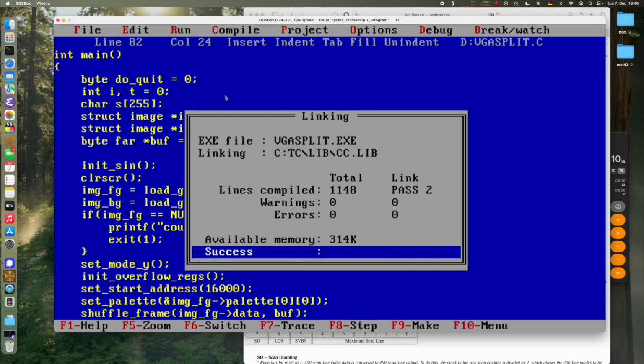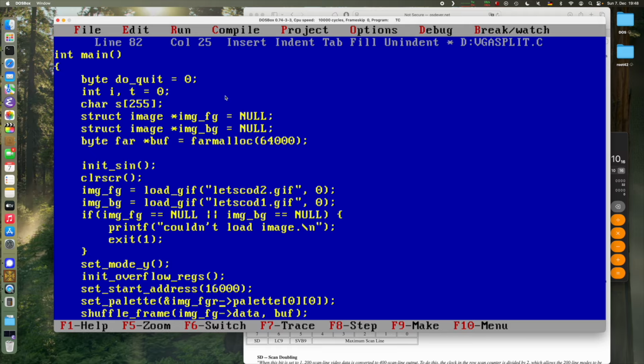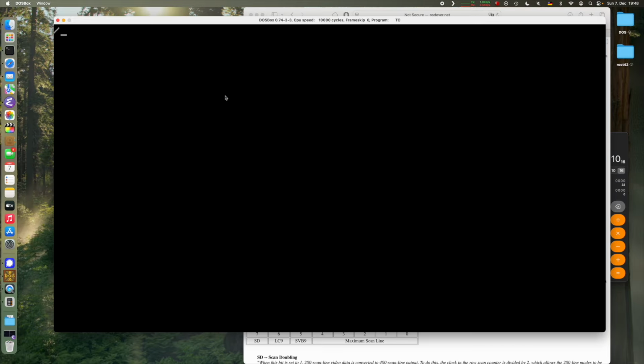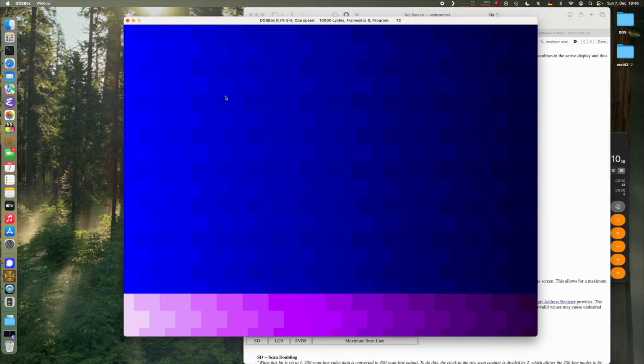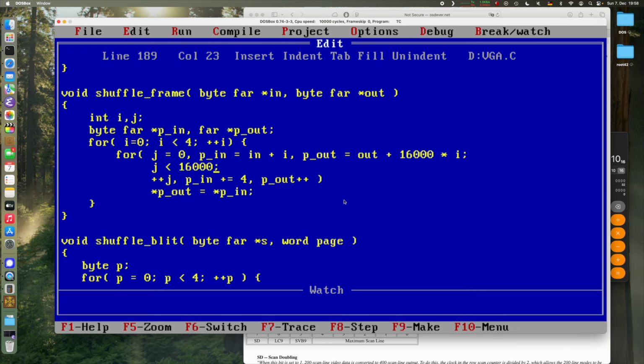Let's see if it compiles. No warnings. Let's run it. No, let's not, because I did something stupid. And there we go, and we have an issue. Okay, let me find the mistake. There were actually 4 little mistakes. I'm not sure how many you spotted.